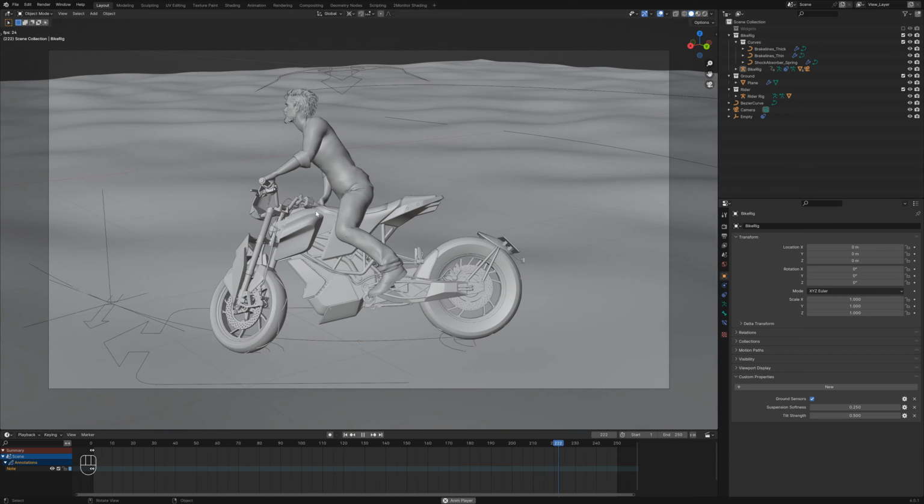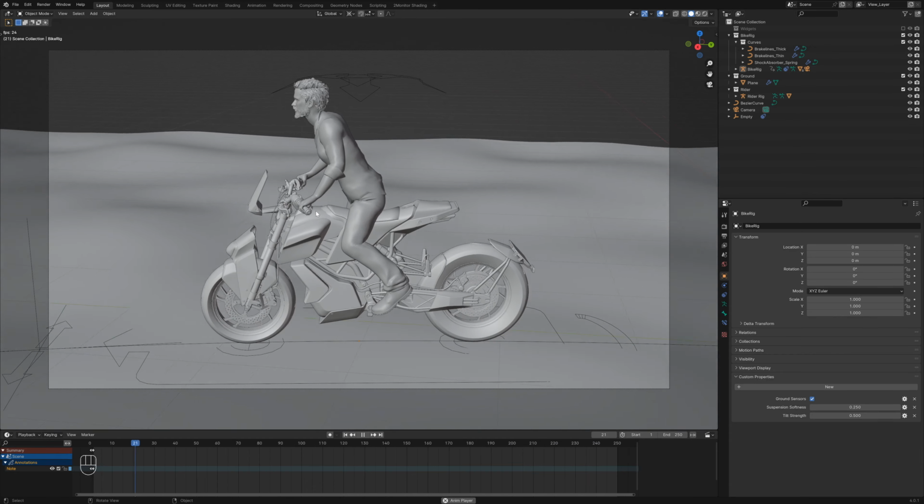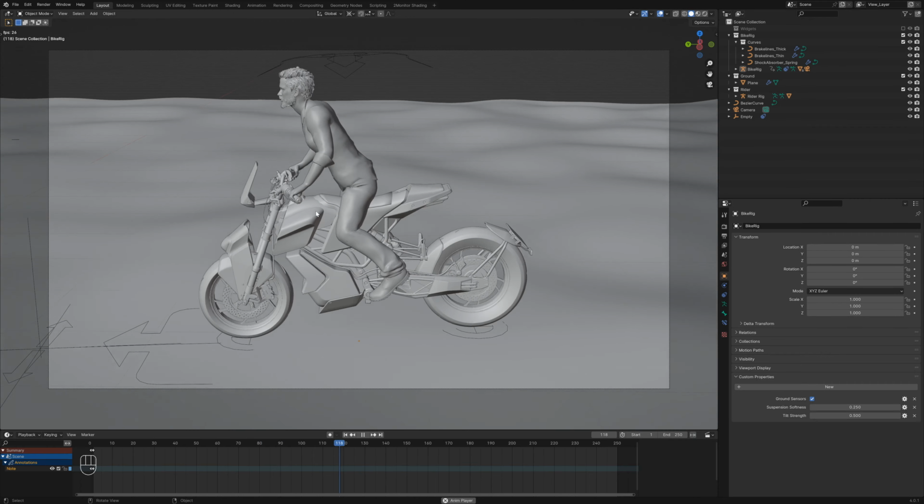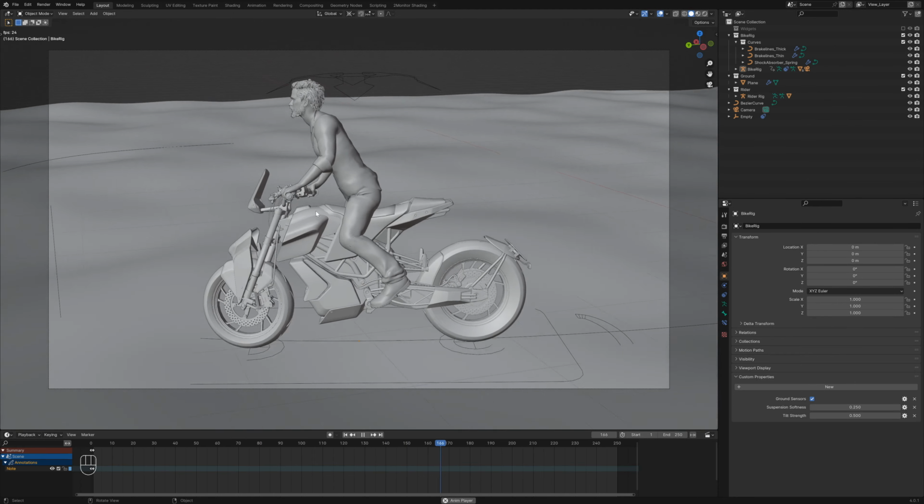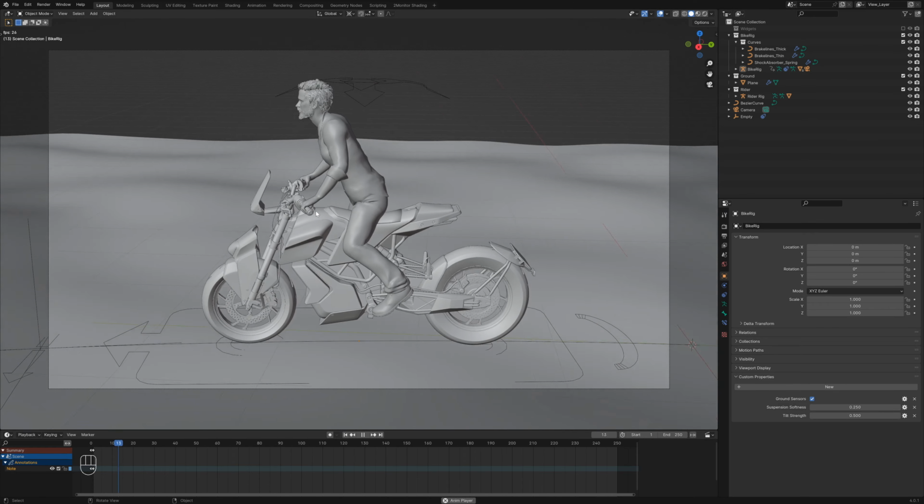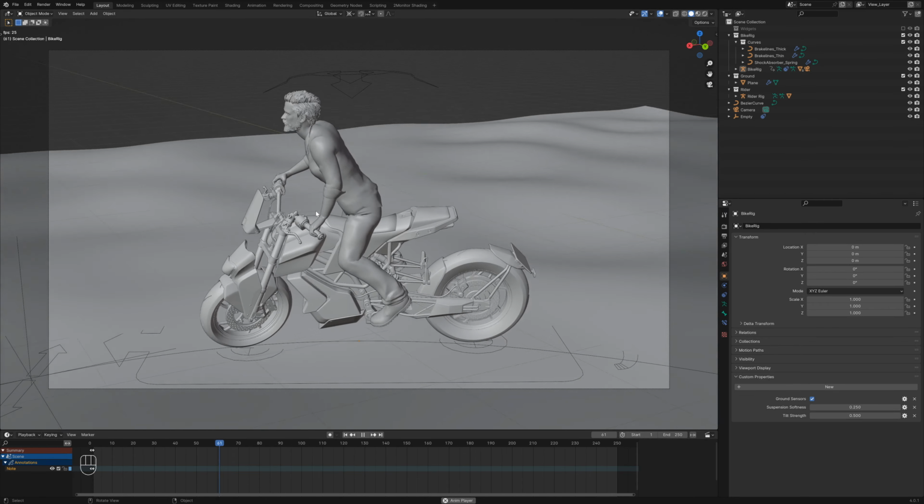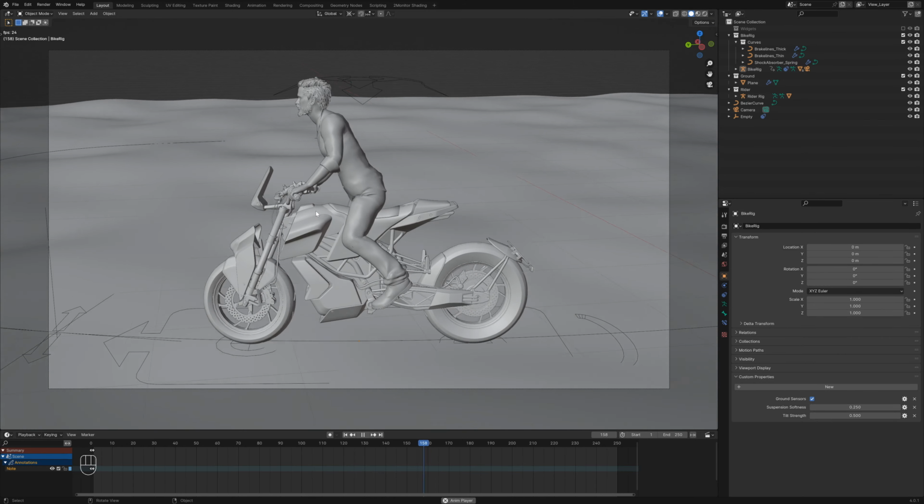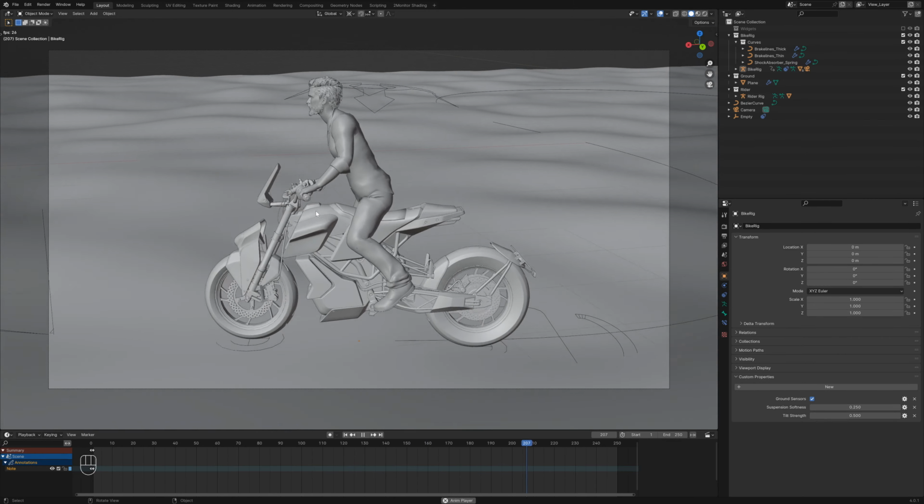So yeah, that wraps up our bike tutorial series. If you've made it this far and you've made it all the way through, congratulations. We've covered a lot of stuff with this. There's been a lot of bone constraints involved. So especially if you're new to rigging in Blender, I appreciate that this is a lot of information.